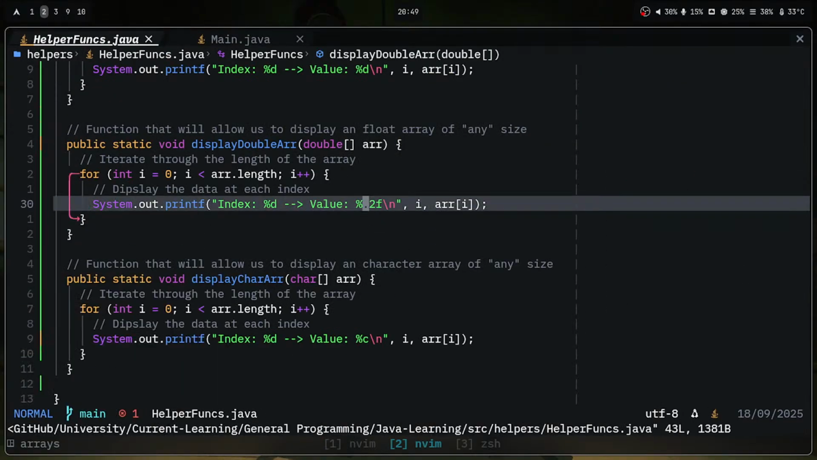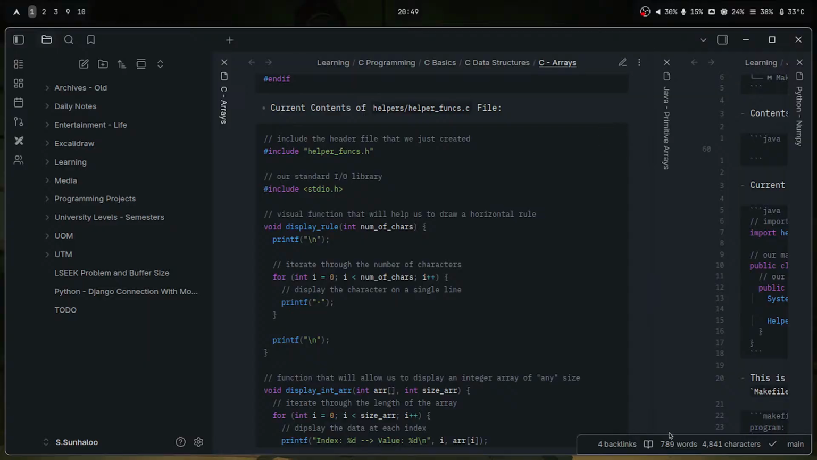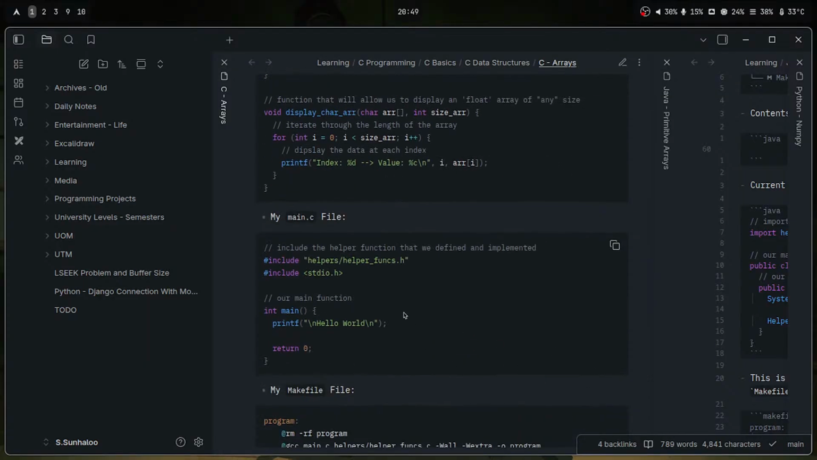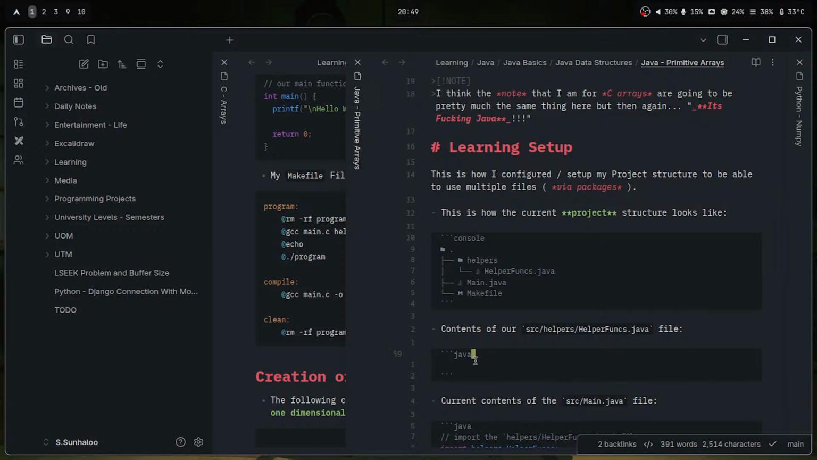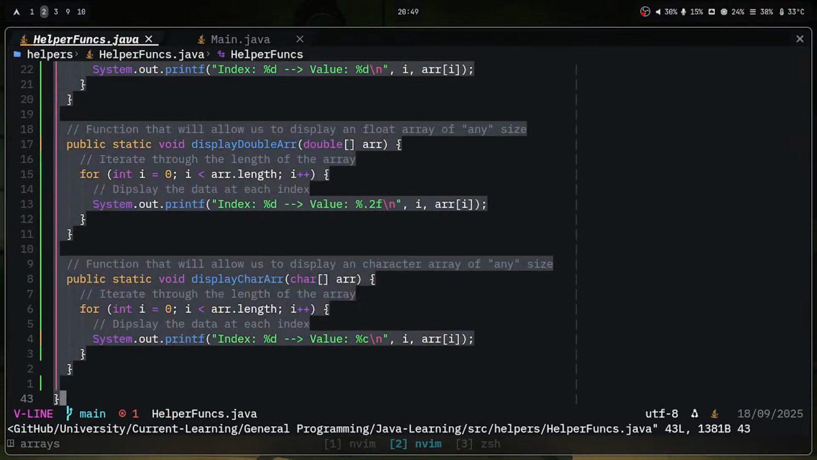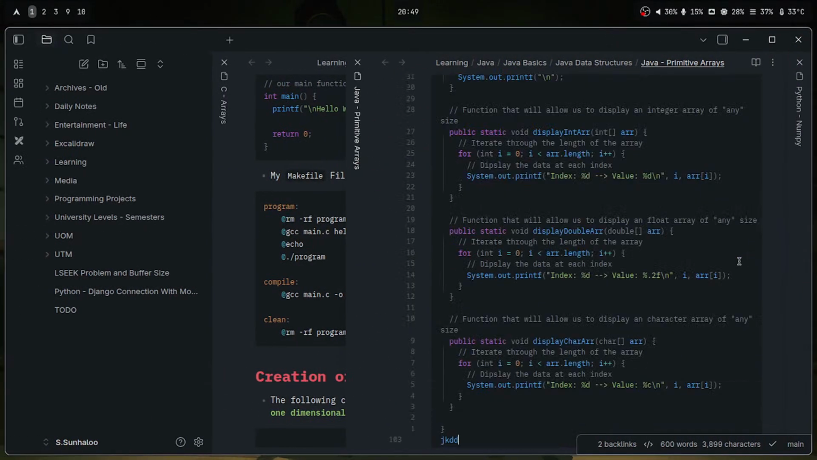Okay, so we are done. I think we are done with this. Fuck, this took me a lot of time, you know. But I learned how to make packages. I understand packages now, you know.